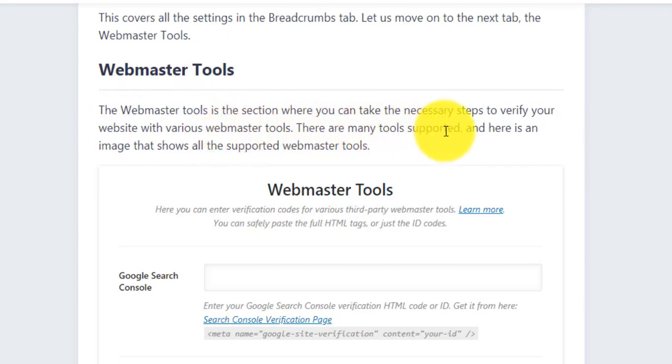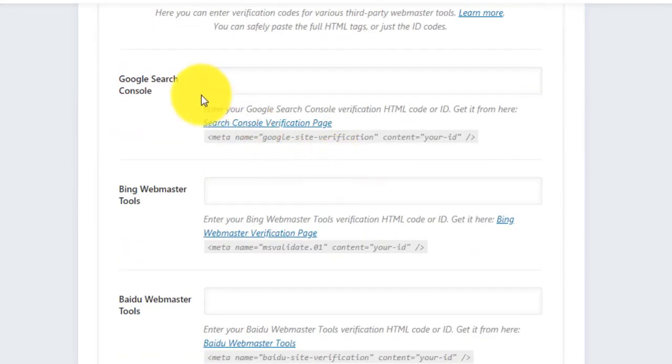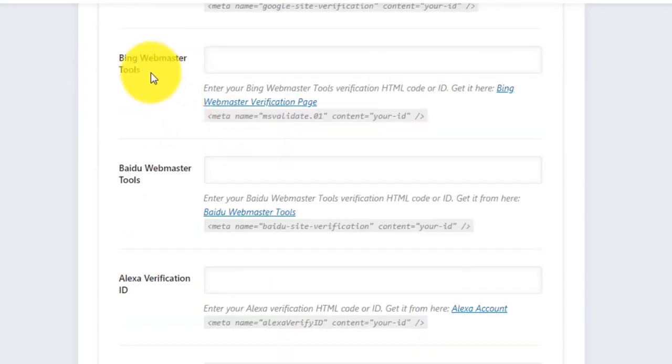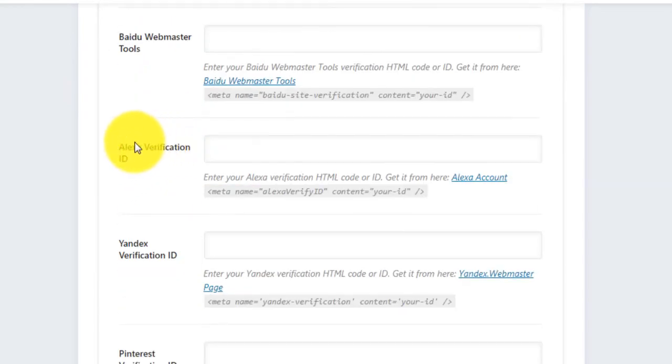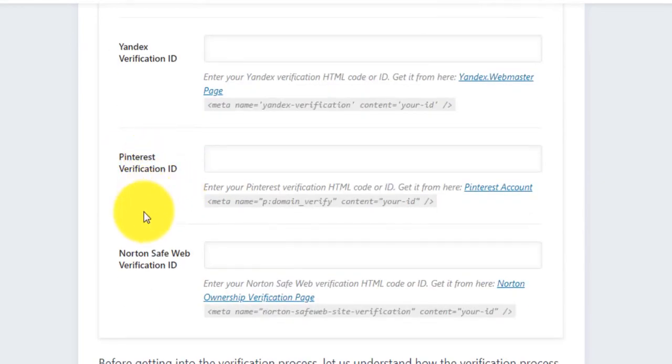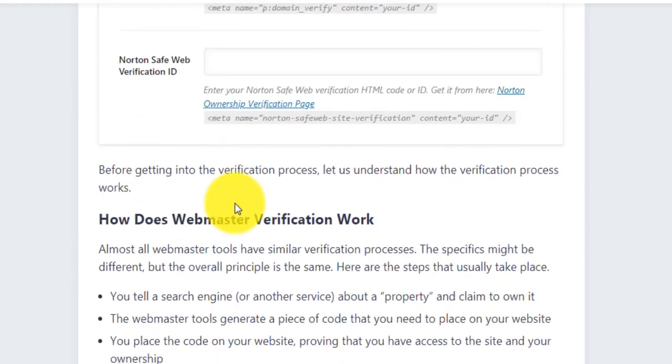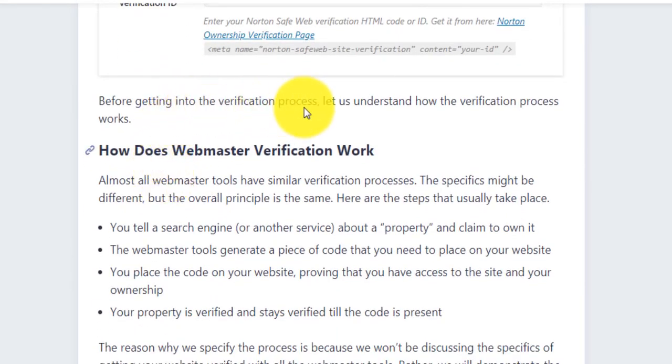There are many tools supported, and here is an image that shows all the supported webmaster tools. As you can see, first is the Google Search Console, Bing, Baidu, Alexa, Zendesk, Pinterest, and Norton. Okay. Before getting into the verification process, let us understand how the verification process works.